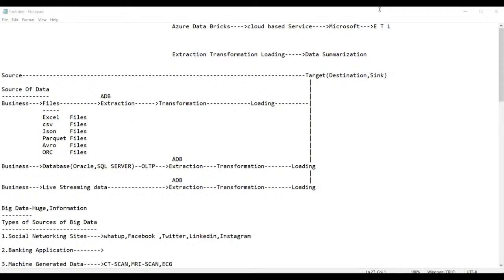And to be an Azure data engineer, what are the services we need to know? If you know ADF, then you are called an Azure data engineer. If you know ADB, then also you are called an Azure data engineer. If you know Synapse, then also you are called an Azure data engineer only.